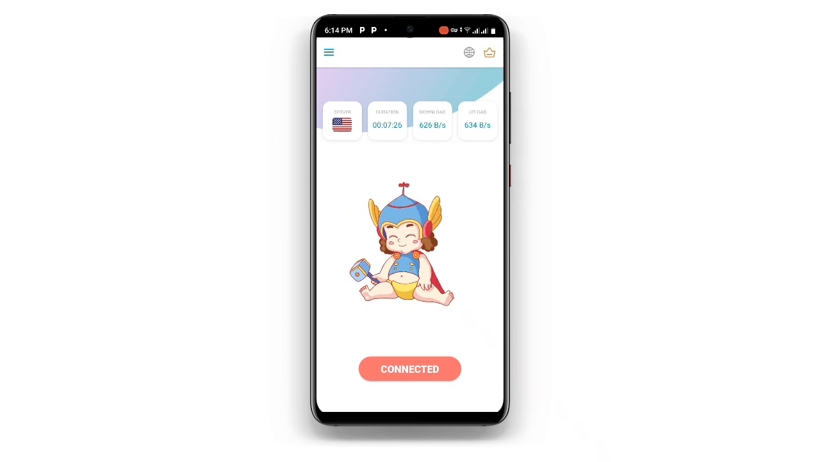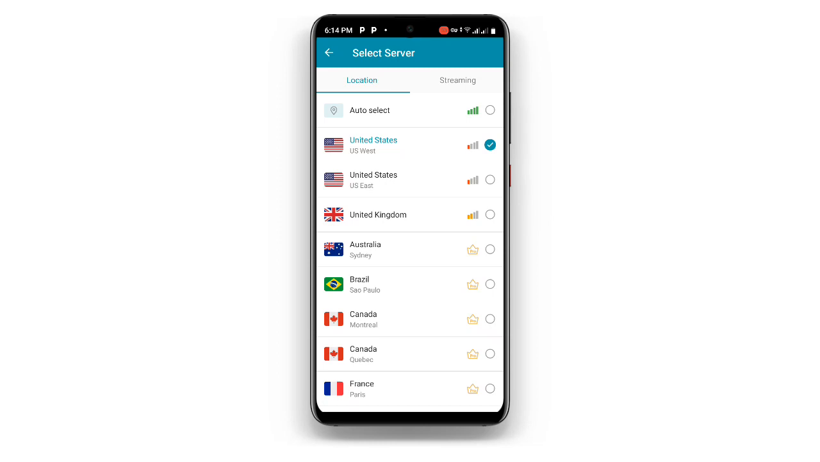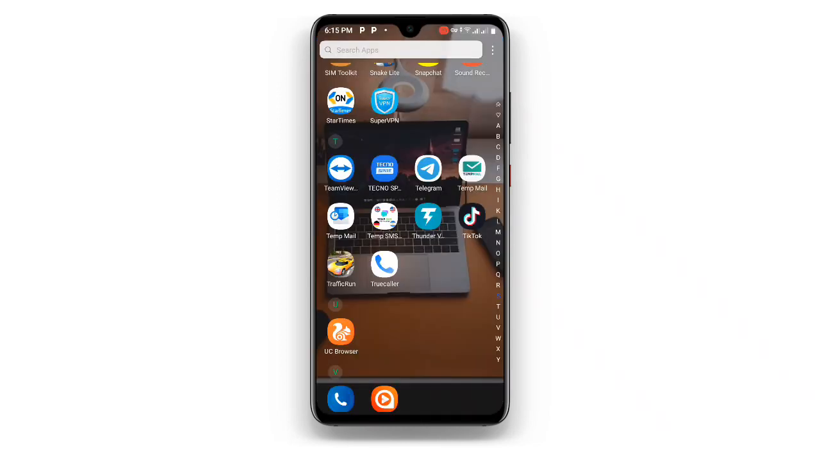Now once you open this VPN, you can see the globe button at the upper right corner. Click on that and select, you can see over here, select United States, and you can see US West. So select United States. Now once you have selected United States, you have to click on connect and then connect to this VPN. You can see the key button at the top there. I have now connected to this VPN.